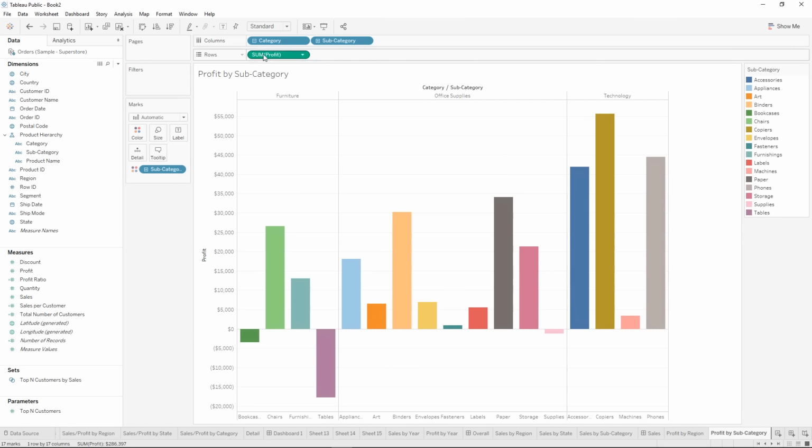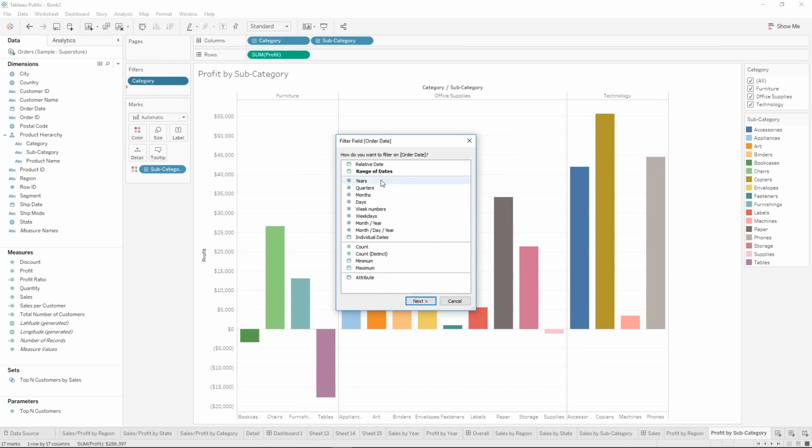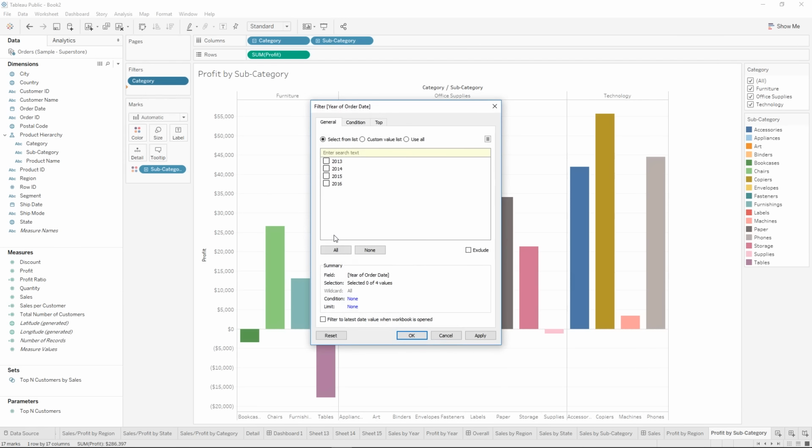And let's bring on category as a filter. Okay, show filter, there we are. And let's do our order date filter right now. Order date, we'll do years, okay, all the years. It gives you this option here because it assumes that you're making a filter because you want this dashboard to just be filtered to your selection.